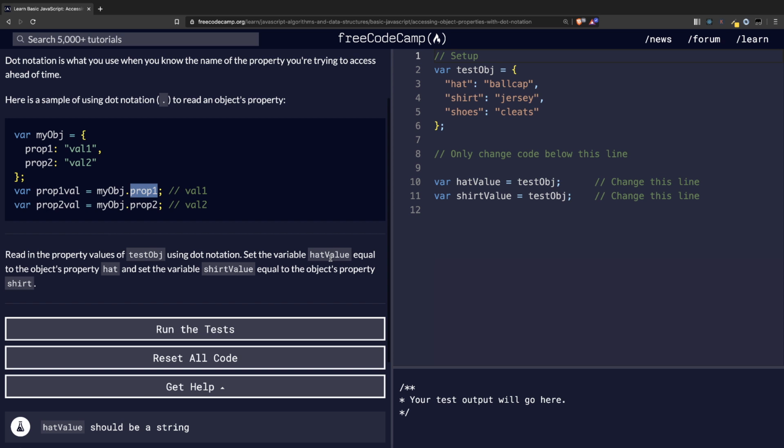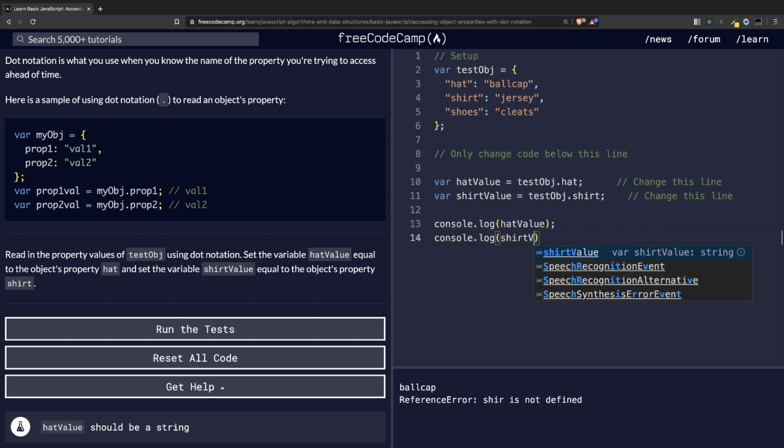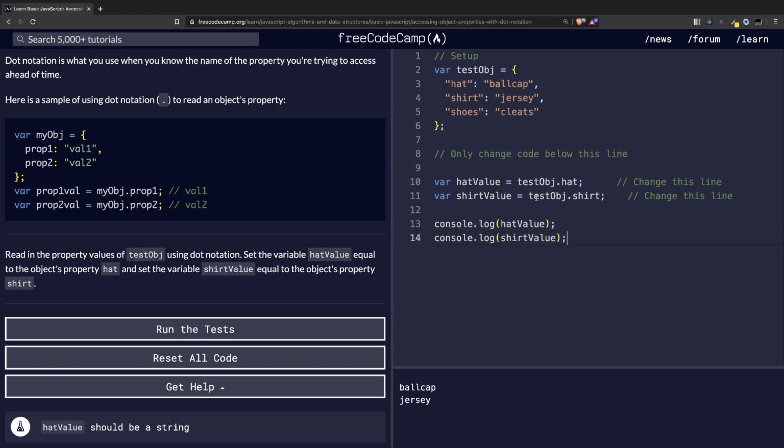Set the variable hat value equal to the object's property hat. Okay, test object dot hat. You can see that we don't need to put quotes. It will know that this will go here and it will take this value. Shirt value equals to shirt, that shirt. So now if you're going to console.log hat value and console.log shirt value, you can see that it's bell cap and jersey.